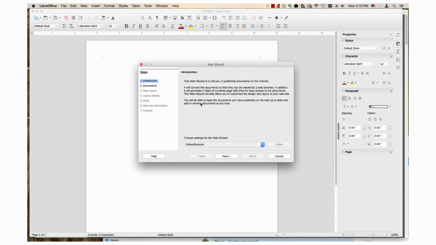You'll be able to keep the documents you have published on the web up to date and add or remove documents at any time. It doesn't have a direct way of making the documents live. You will simply save them to a folder on your desktop, and then you can upload them to your web host later on. But any updates you do through it will change the documents in the folder where you save it.